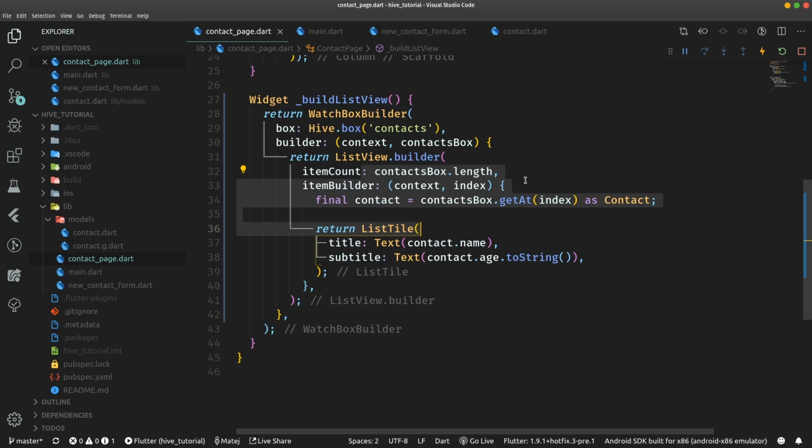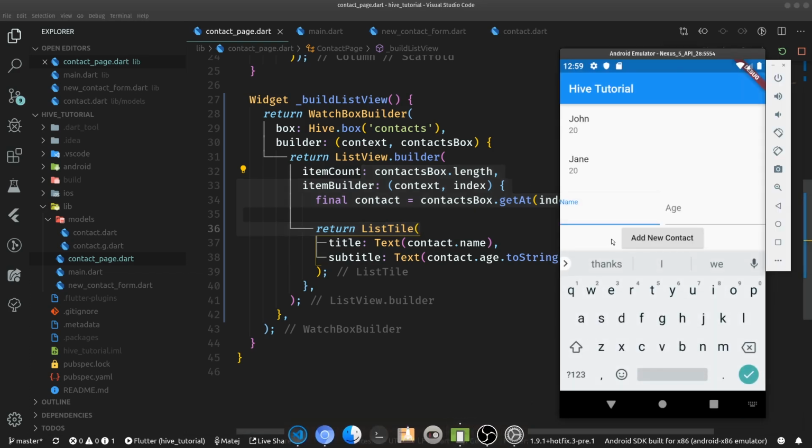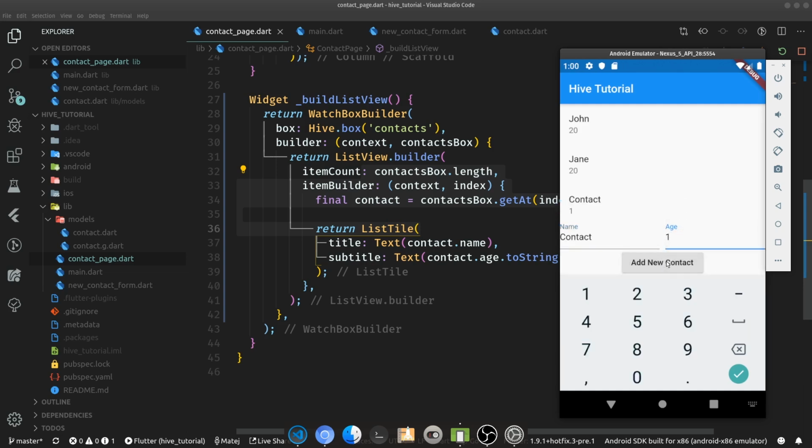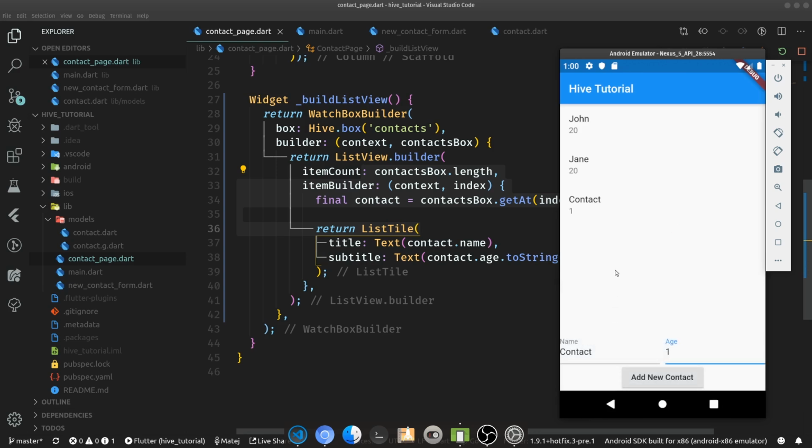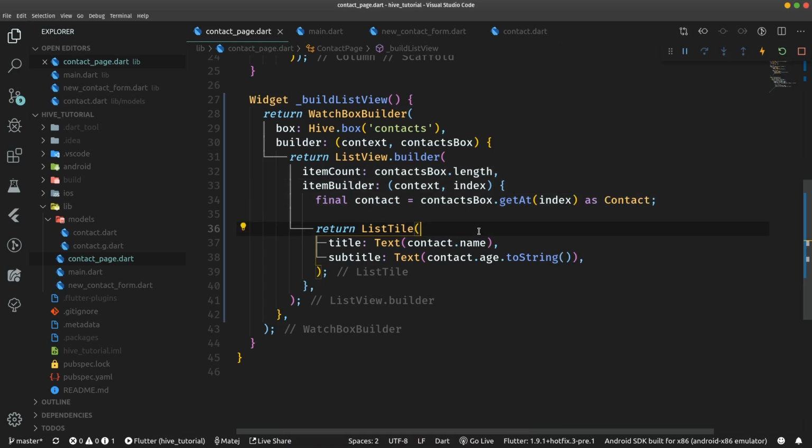So now, if we go to the app and add a new contact, so contact age will be 1, add it, we can immediately see it displayed inside the list view. Now the last part of a CRUD application is updating and deleting. We're going to perform these updates and deletes using just simple buttons inside this list style for a contact, because we want to keep this simple.